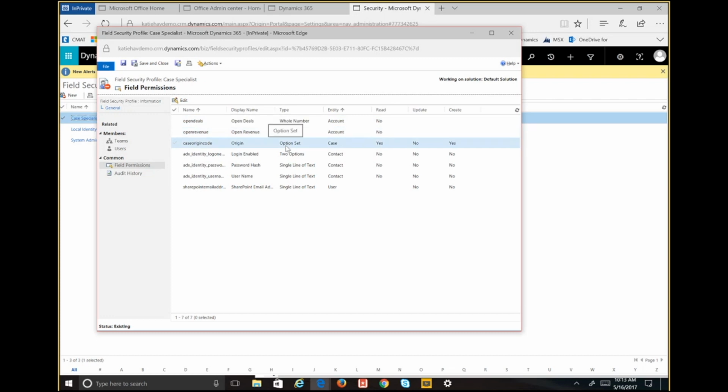We've got an option set on the case record for origin, so where did the case come in from, and that's had field level security enabled on it. And then we've got some others that have been enabled for our portal solution, so some of the login-enabled and user-enabled fields, username fields for that, right? So this profile is only granting read access to the origin field on case. You'll see read is set to yes on here, and every other permission is set to no.